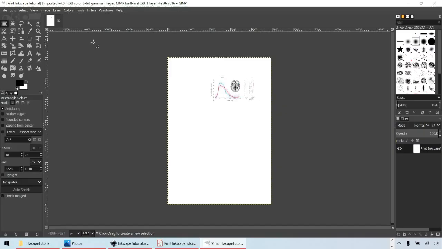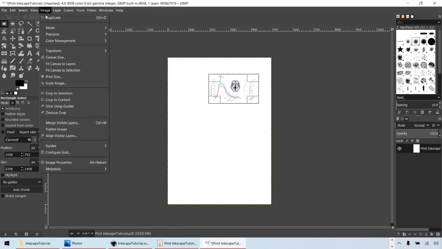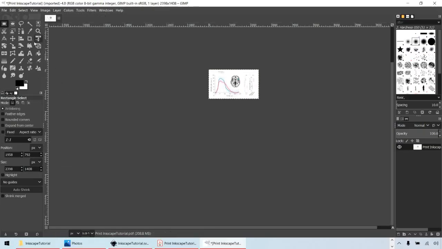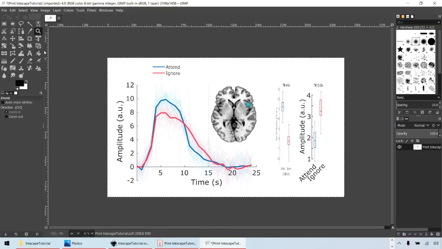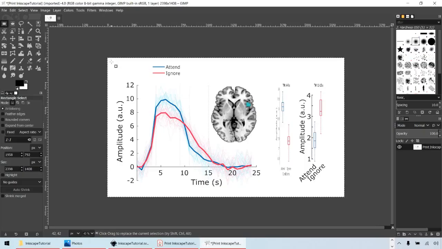We may also choose the selection tool, select the part where there's actually something in our figure, use image and crop, and then zoom in. So here we can see our figure.